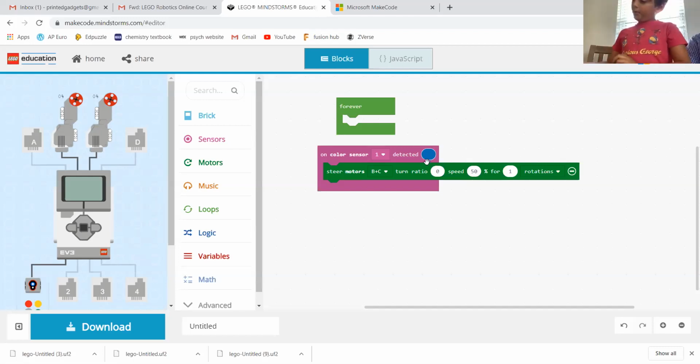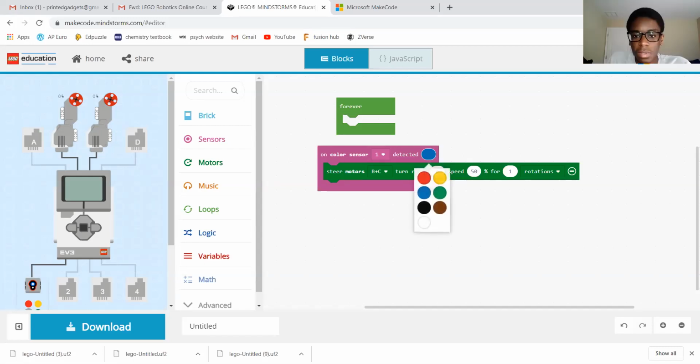So I'm gonna change our color right here. So right now it's blue. Let's change it to green since that's the color of the light.